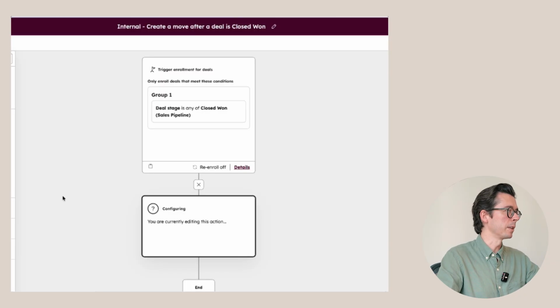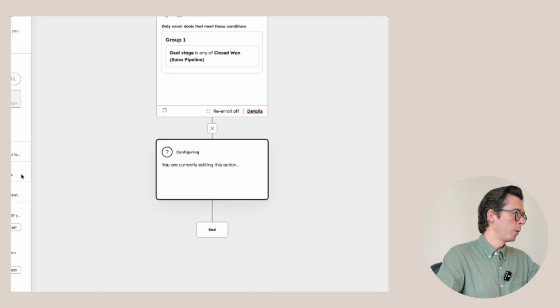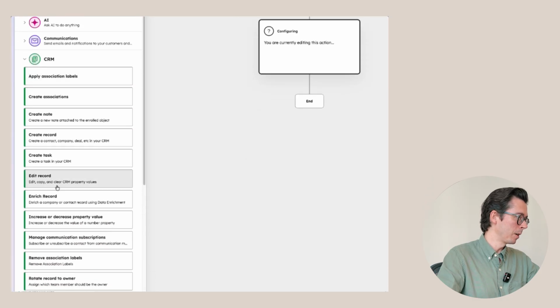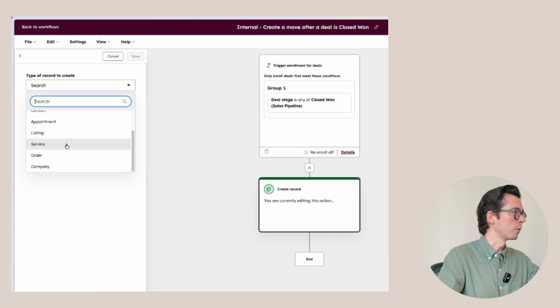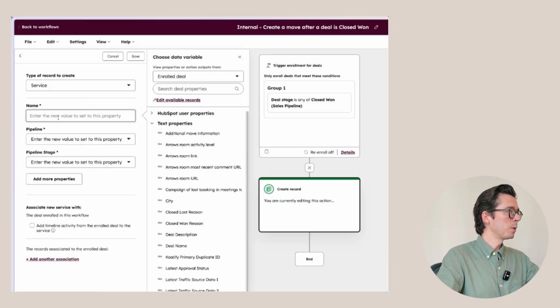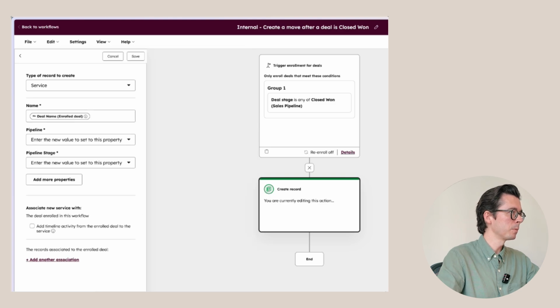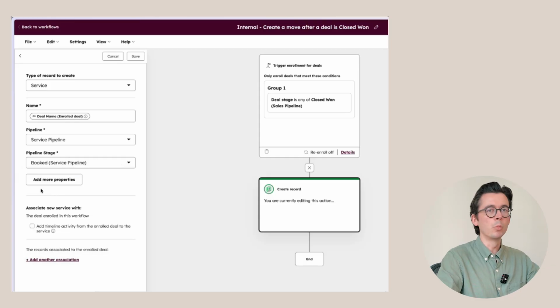Now we can start building. So the first thing we want to do is whenever a deal gets closed won, we want to add that service record. So we're going to click on CRM here. We're going to go to create records and we're going to look for service. The name of this one, we're actually going to use the same as the deal name because that was already pretty descriptive. So we're going to do the deal name. The pipeline is going to be the service pipeline, and we're going to do this in the booked stage.